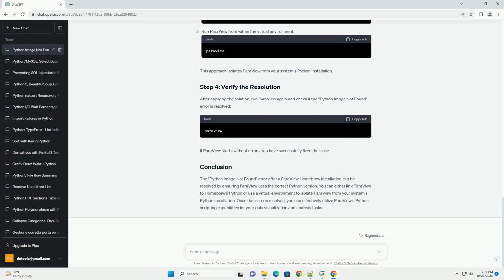To fix the Python image not found error, you have a few options. This option involves creating symbolic links to the Python executable and library files from your Homebrew Python installation. This ensures ParaView uses the correct Python version. Identify the Homebrew Python installation path. Note the path to the Python executable, which is usually something like /usr/local/opt/python/bin/python3. Create symbolic links for ParaView.